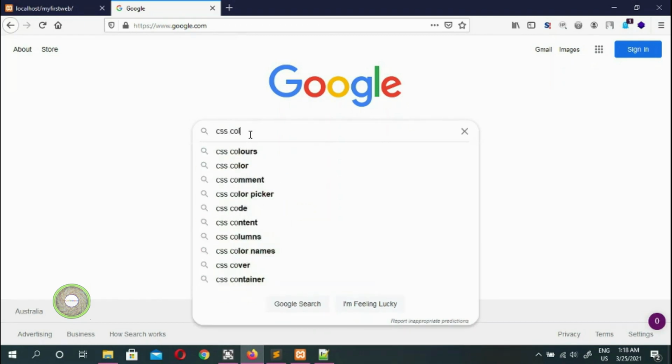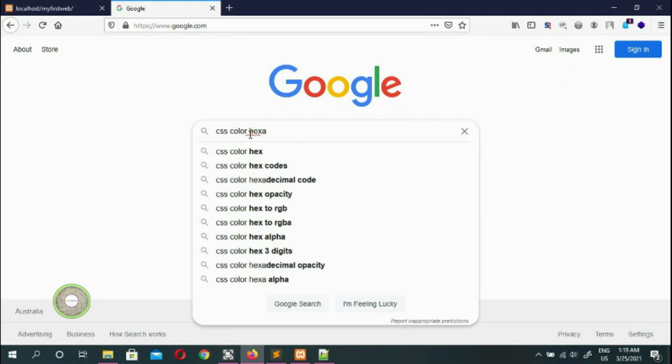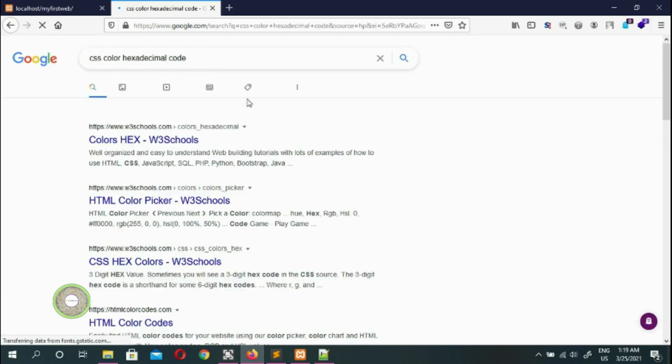We say CSS color hexadecimal code. All right.